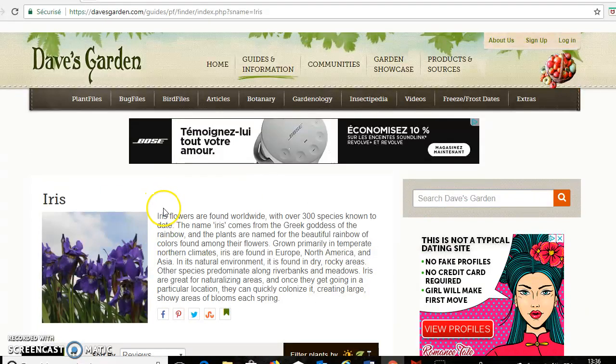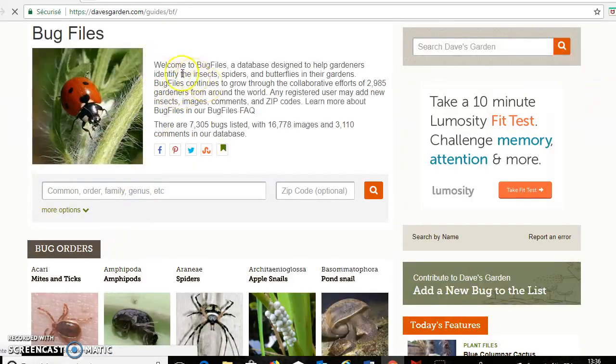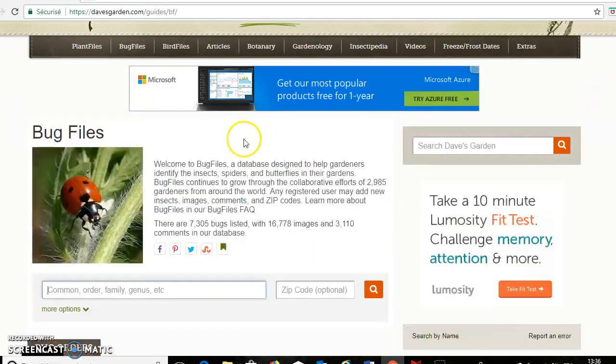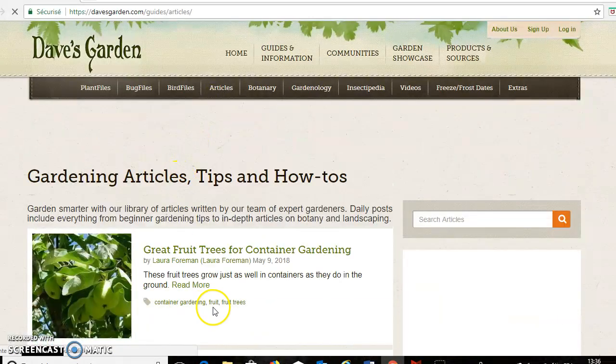So if you want to check some information about birds or bugs, simply click on it, and you have the definition of the bug.